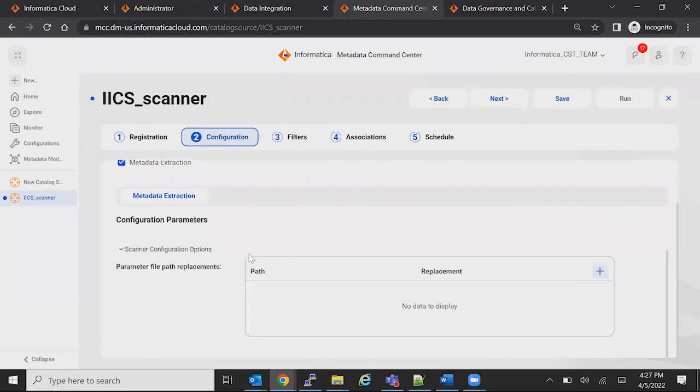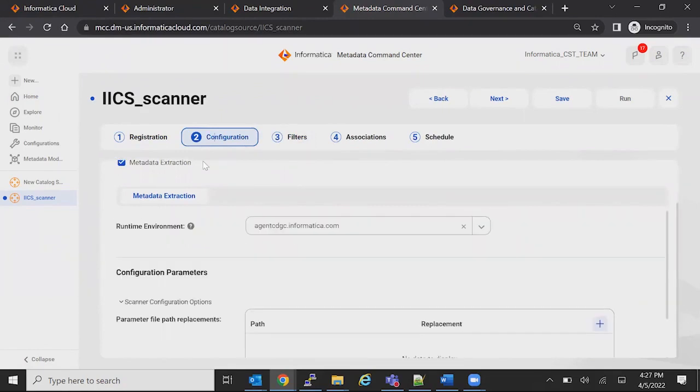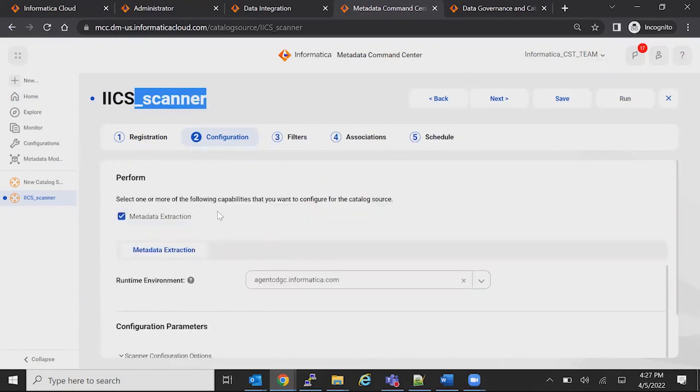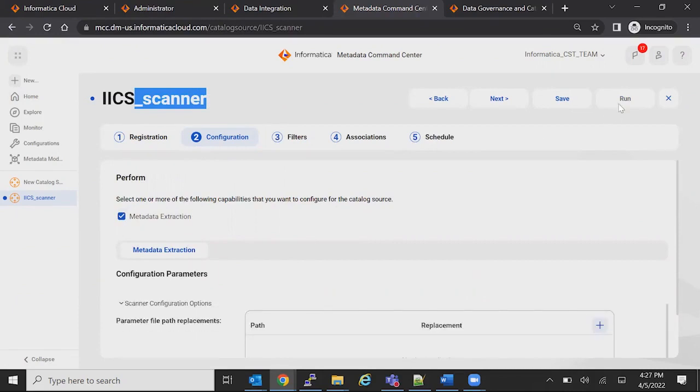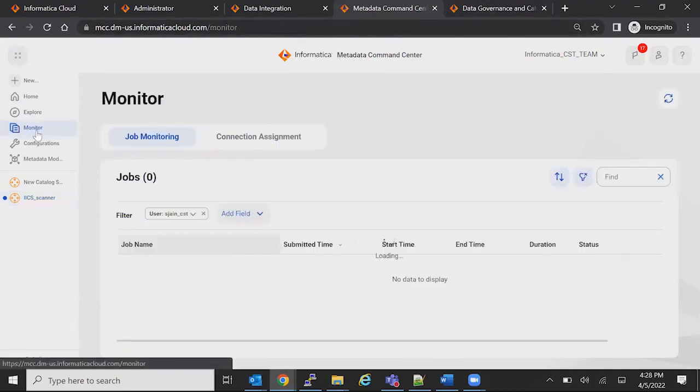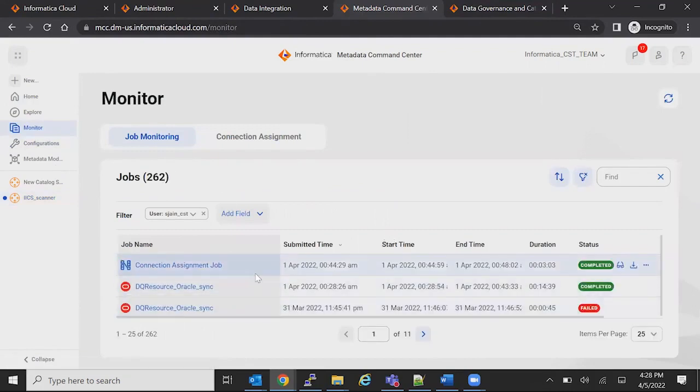Okay, so these are all the information which are in the IICS scanner. Once you provide this information and run it, the secure agent will help you extract this metadata. It looks at the parameter file and extracts the connection information and all. Once the execution is done, you can see it here in the monitoring job.